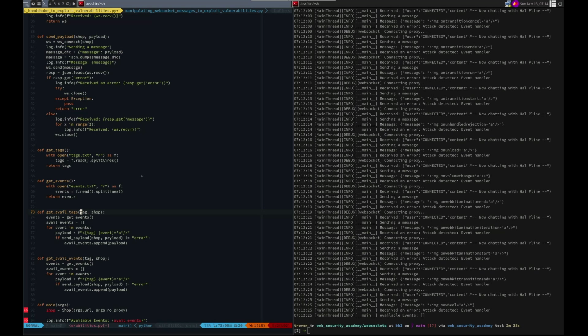Tags. We just need the shop. So change word tags equals get tags. Available tags equals change word tag in change word tags. Payload equals tag. Let's do it like this.